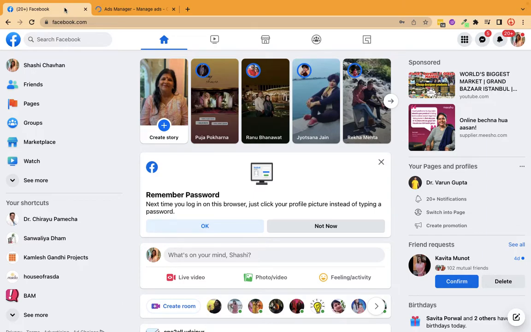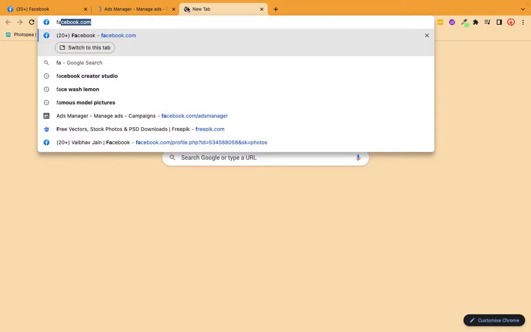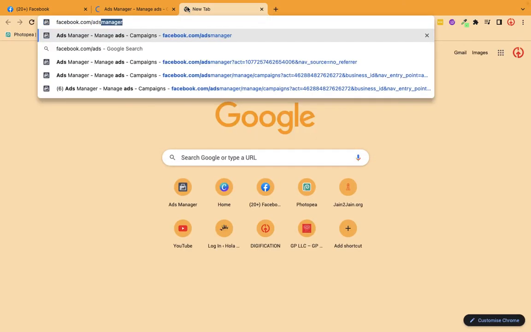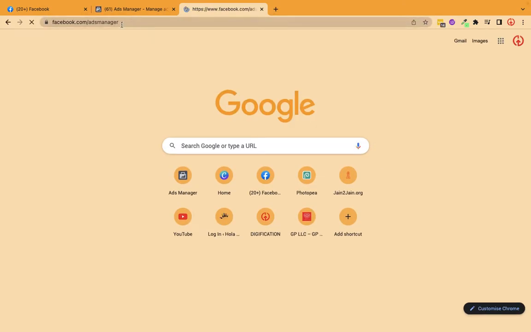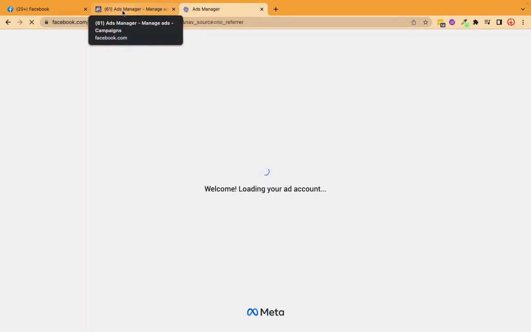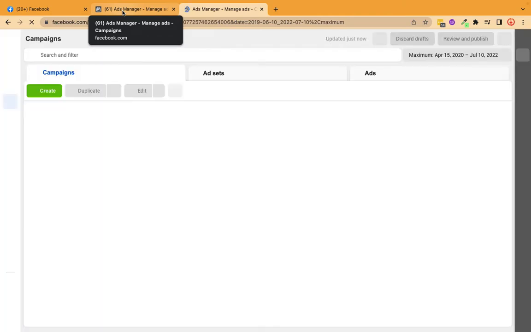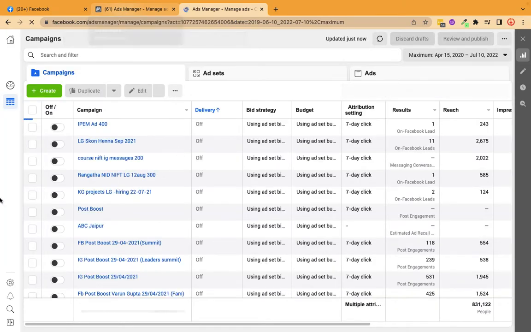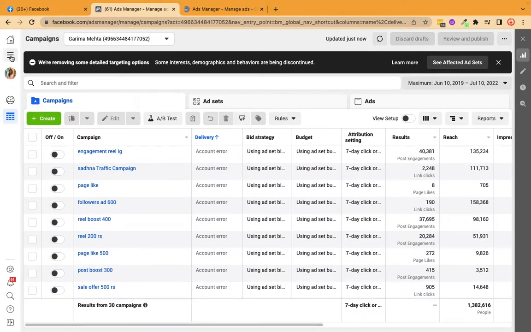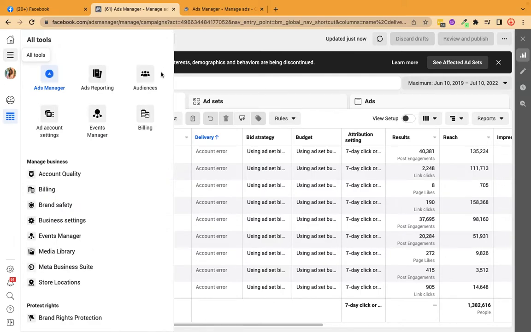Let's see how to create audiences for ads. Go to Facebook Ads Manager. You'll have your own ad account, or if you have access to multiple ad accounts, you will have all the accounts listed here. Choose your ad account. Here I already have chosen one ad account. Go to Tools, go to Audiences.